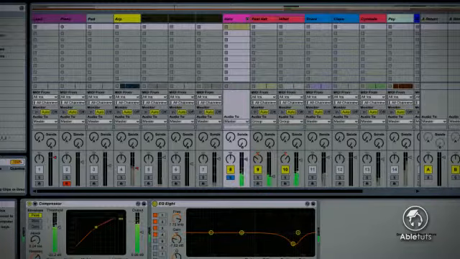Now I wanted these hats to not stand out in the mix, but wanted them to give the groove a bit of speed.